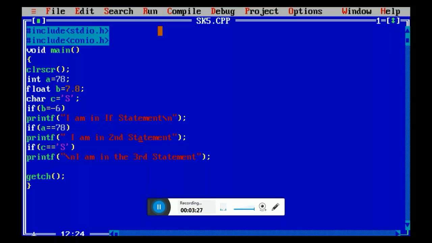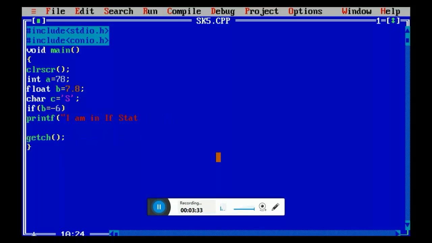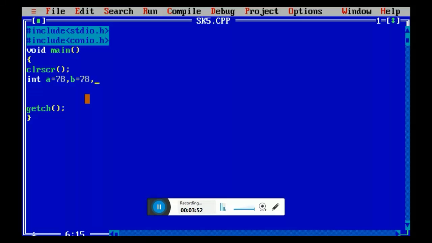Okay, so let's see how if else works. Now just make it simple and remove these things. Keep b equals to 78 and c equals to 90. We are going to compare the values in if else statement.